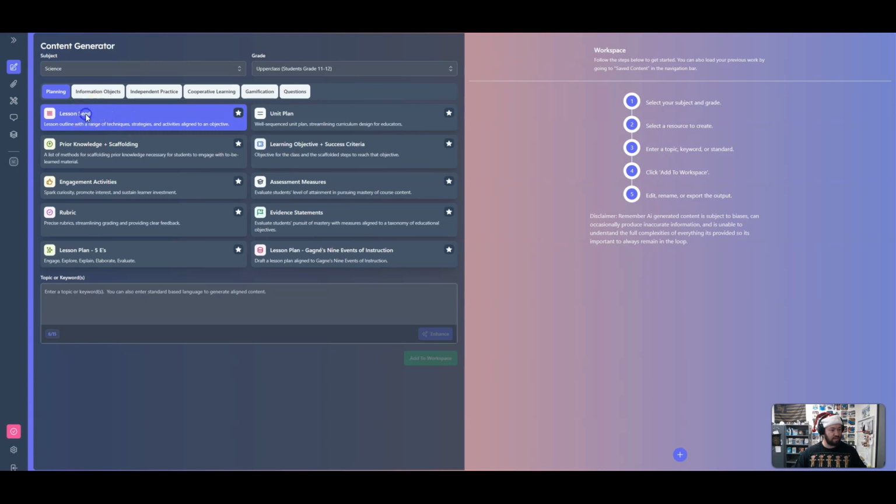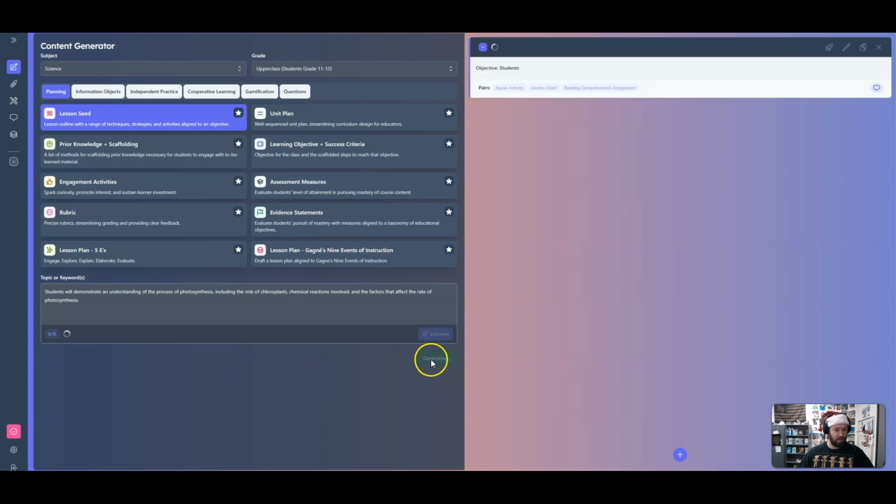And this is just a lesson outline with a range of different techniques and strategies that's going to go with it. So I select that one, and then we have to go down and type in some type of keyword or key topic. I'm going to go with the one that I keep going with lately, which is photosynthesis. We can enhance our keyword by clicking the enhance button, and what it's going to do is give you the topic in a more lesson planning like format, and we're going to hit add to the workspace.